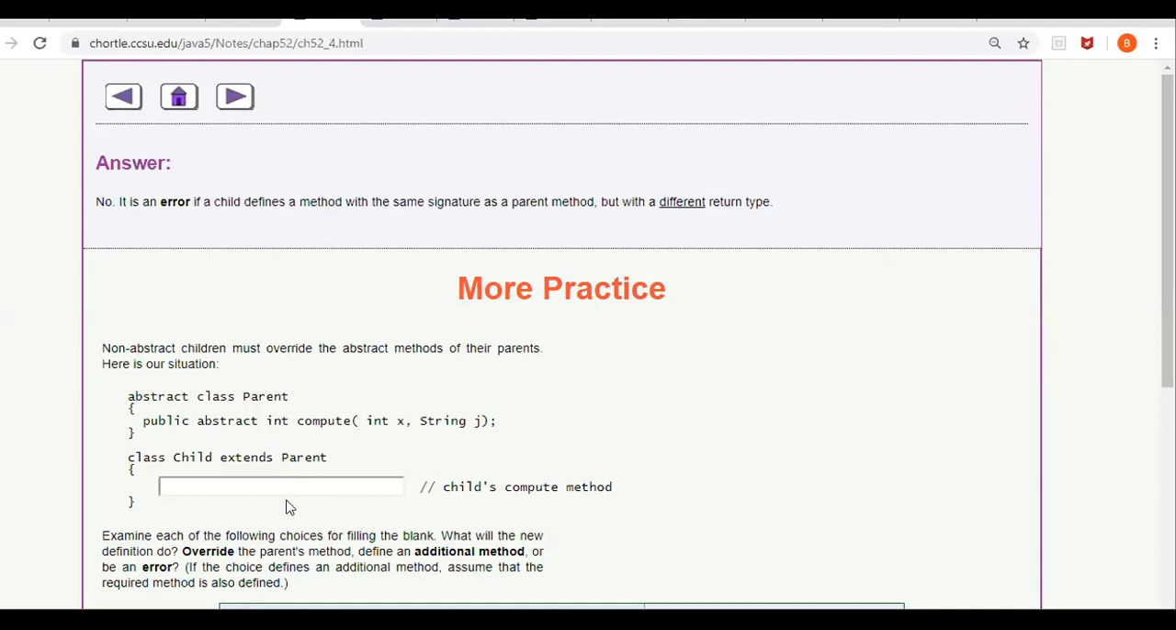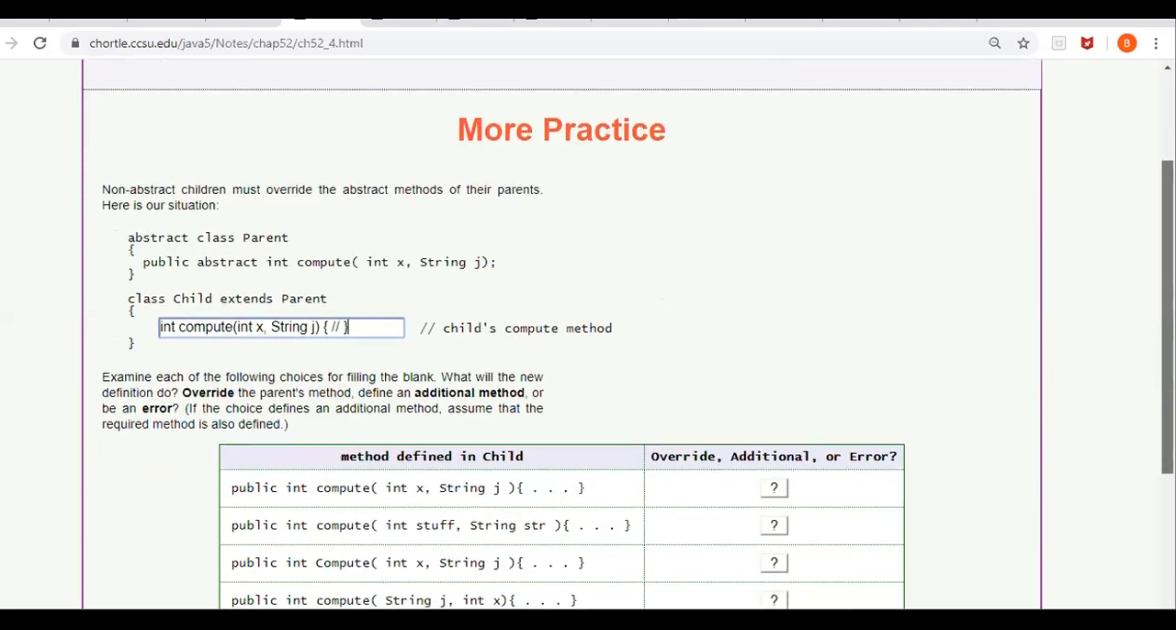Okay, so how should you define this? What should be the correct code? The correct code will be int compute(int x, String j), and write some statements inside that because we are defining it. Okay, this is the correct code.